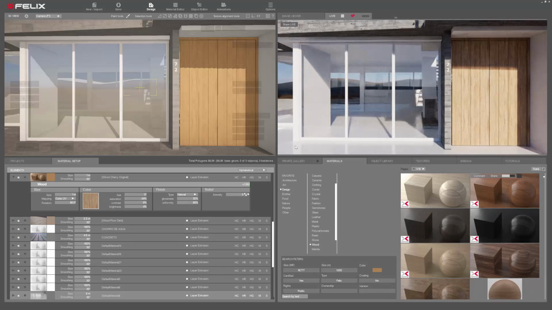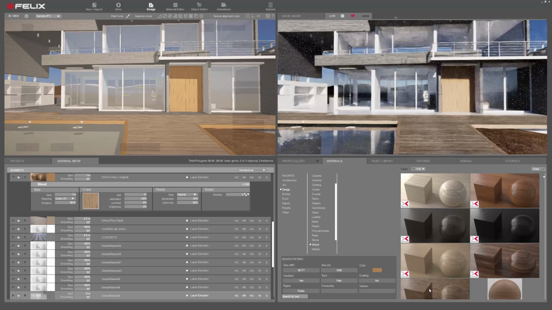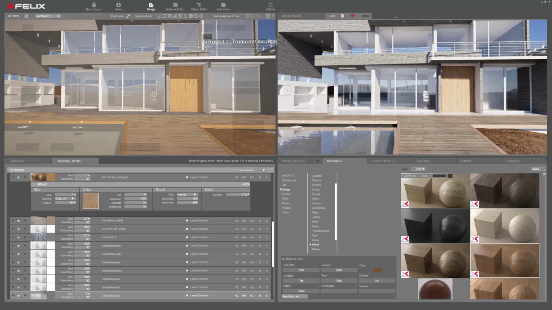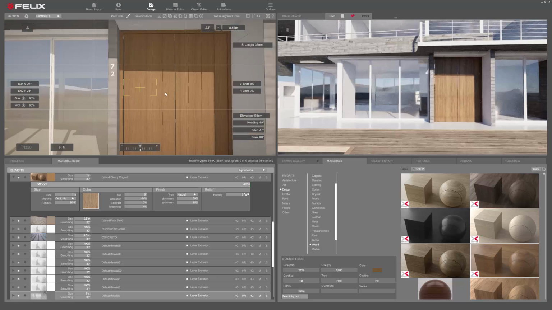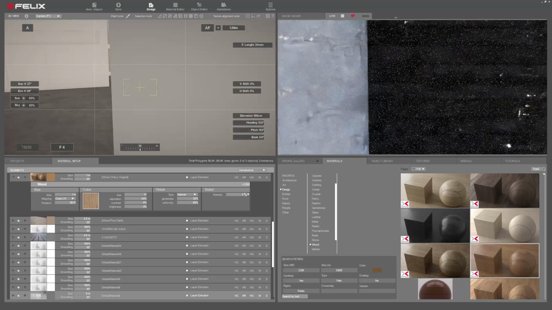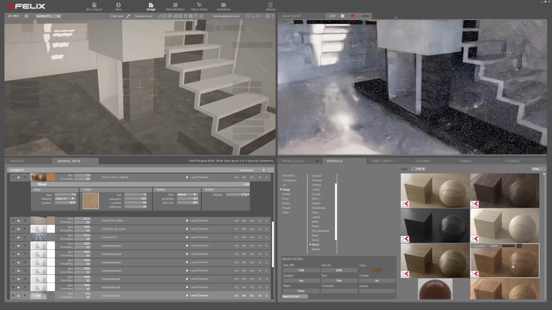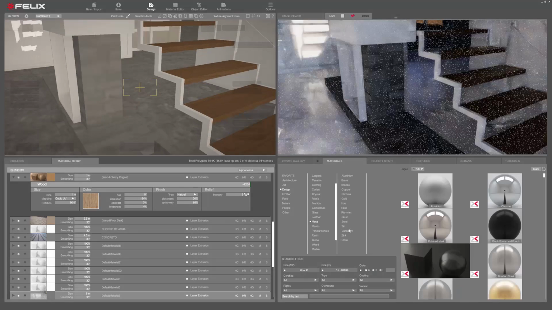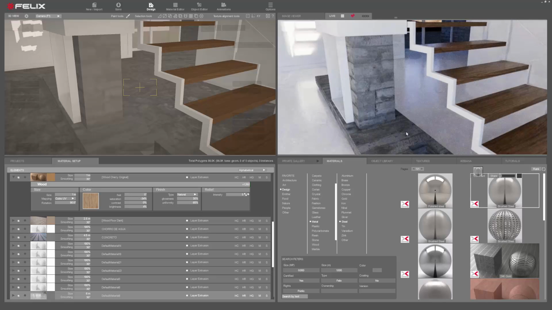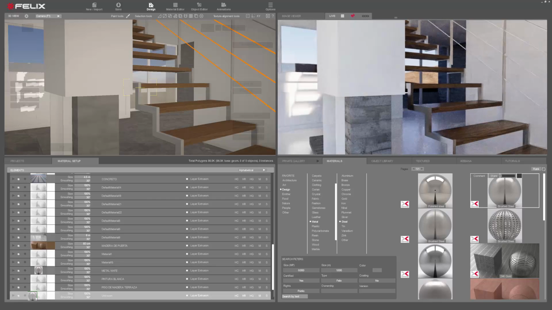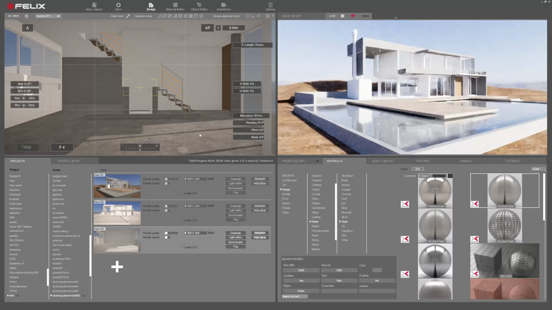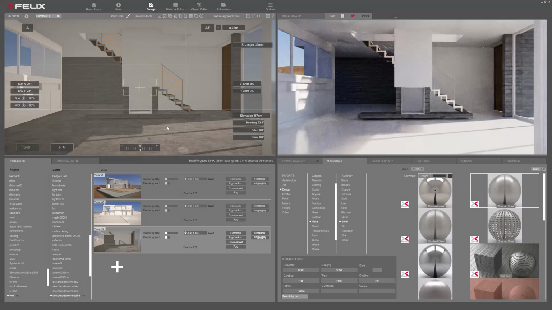We have to add a wood to the door. It seems we didn't like it, so we replaced it. We have now to redefine again the orientation with the 3 vertex snap of FELIX for the texture alignment. Here we added some wood to the staircase. We add some steel to the frame and some steel to the cables. And roughly here we are.